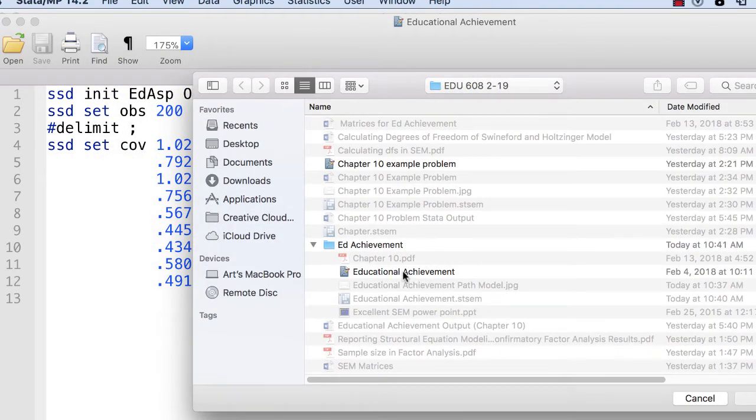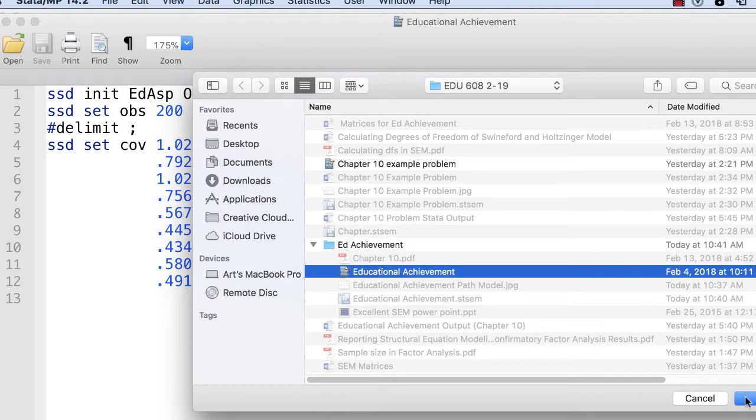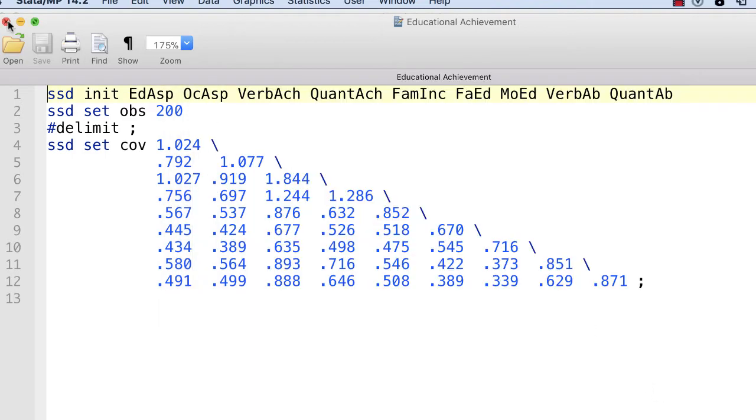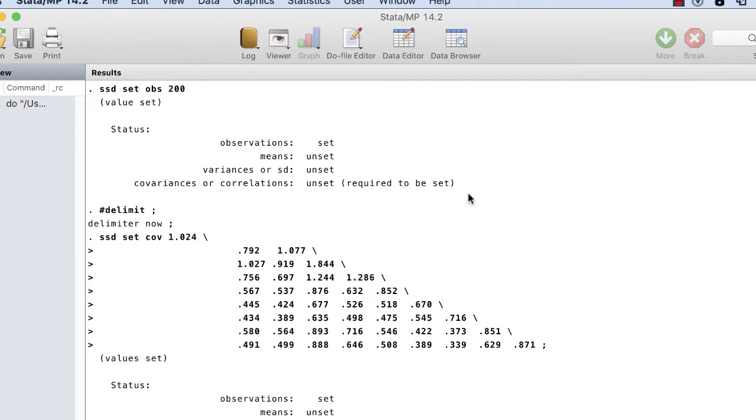So the one that's highlighted will be the do file here. And what you should see is this output in your Stata window. And if you don't have any red messages or lines from the Stata output here, then you know that your variance covariance matrix has been imported correctly.